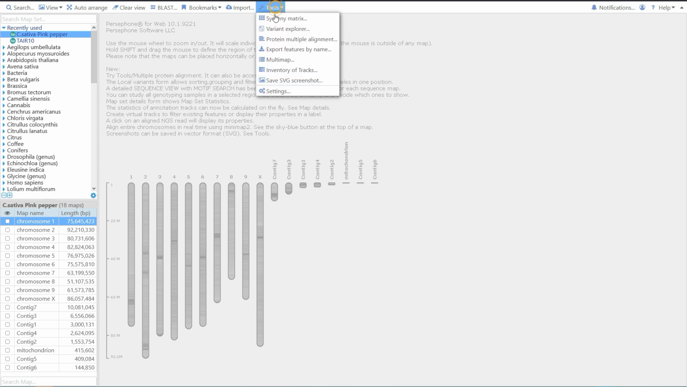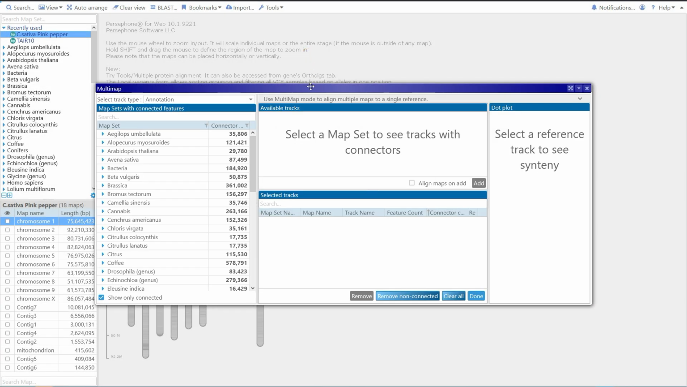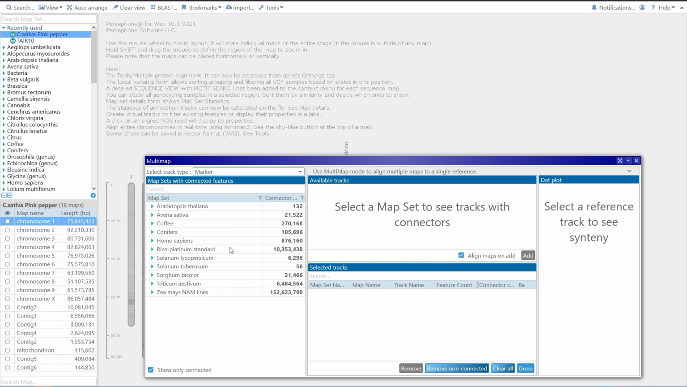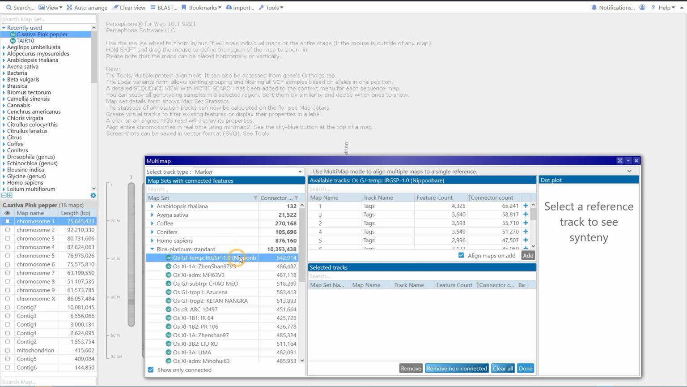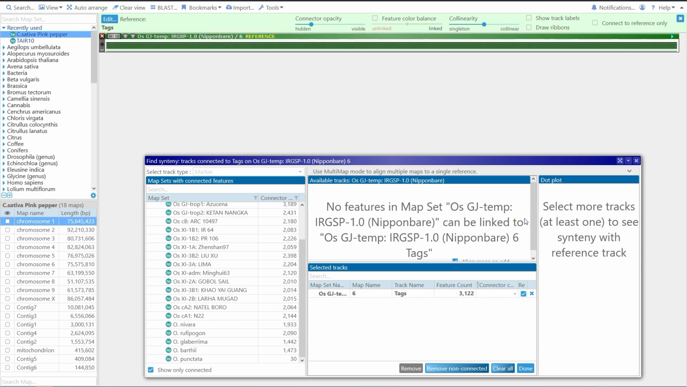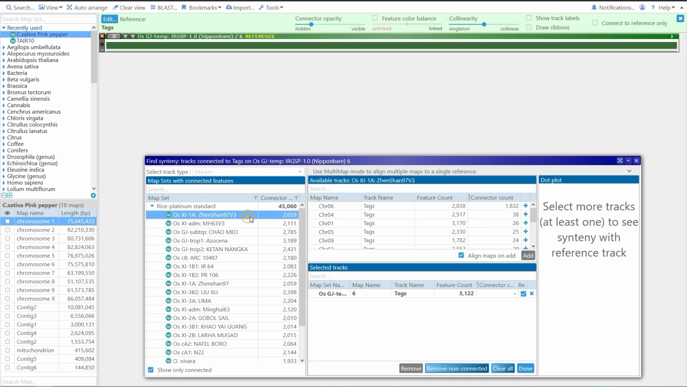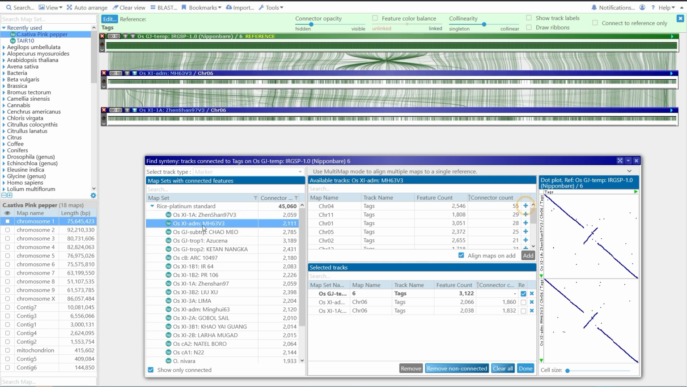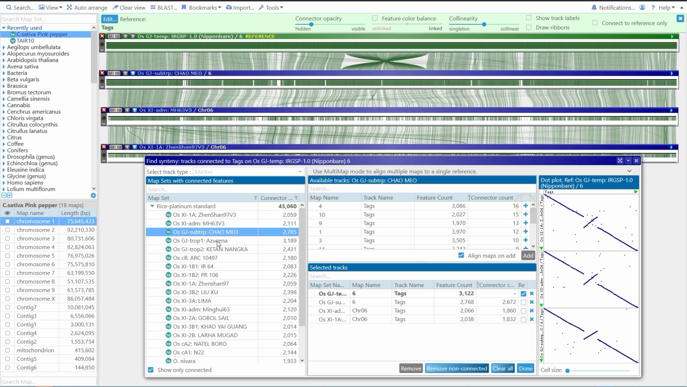When the screen is empty, the multi-map dialog displays a list of all maps that could be potentially connected to each other. Let's switch the dialog to marker mode, then select chromosome 6 of Japonica rice as our reference. These markers, called tags, were artificially generated in Persephone's shell, then mapped across the entire rice pangenome. Since we're using chromosome 6 as our reference, it is no surprise that the best matches in other varieties of rice also occur in chromosome 6. But now, the pattern of connected markers reveals potential structural variations between these maps.